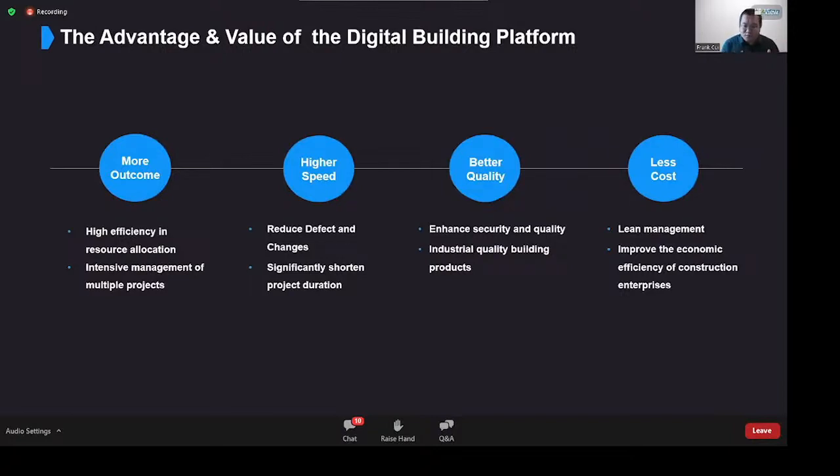And the obvious advantages that the digital building platform can bring to us, we think, are more income, higher speed, better quality, and less cost. Of course, there are also other benefits that we can explore by ourselves.